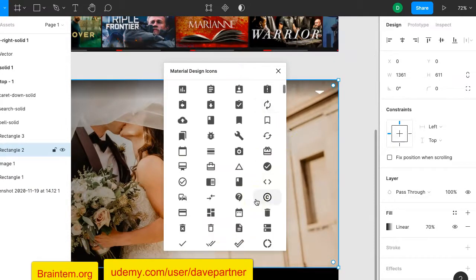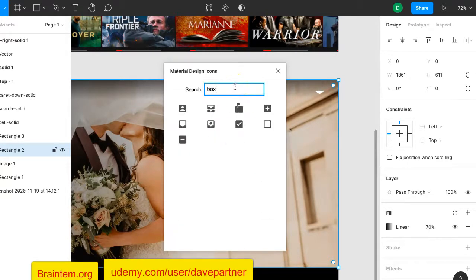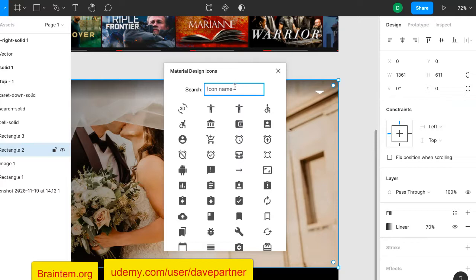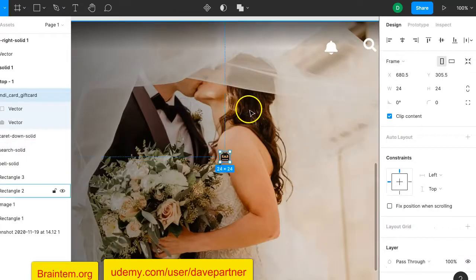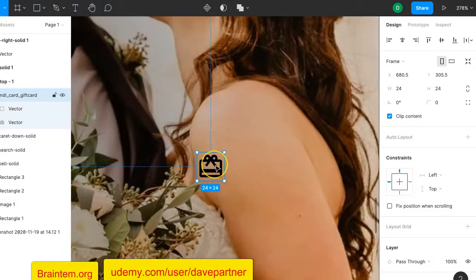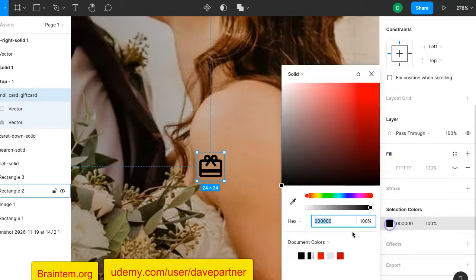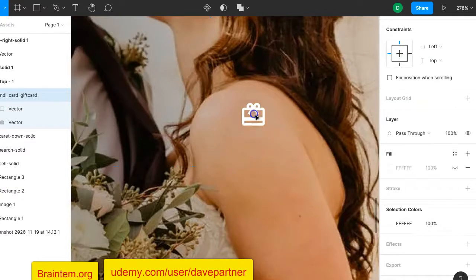All right. Now we can look for box gift. Okay, yeah, something like this. Then you can drag out or you double click. So I clicked on it. Look at it. As you can see, it's tiny, really tiny. So I'm gonna paint it white. Here, select white, and it's white. Good. Now I can drag it around.